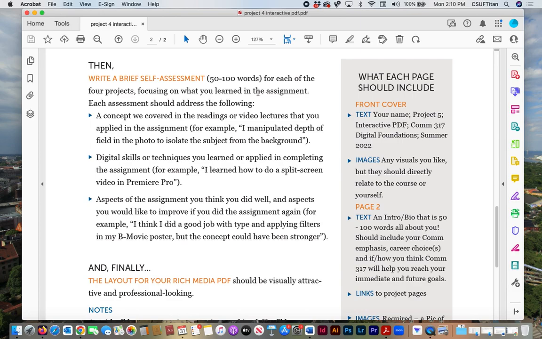On each one of these pages, for pages 3, 4, and 5 for your project assignments, you're going to include a brief self-assessment talking about what you've learned in doing those 3 assignments. So probably focus on maybe a concept that was covered in the readings or the video lectures and how you applied that concept that you learned. Maybe talk a little bit about the skills or techniques that you learned in doing that particular project. And then kind of self-evaluate. What do you think you did well, and what would you maybe do differently now that you've had a chance to learn a little bit more, or if you had more time to devote to that particular assignment.